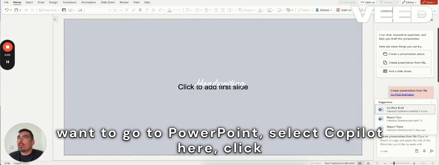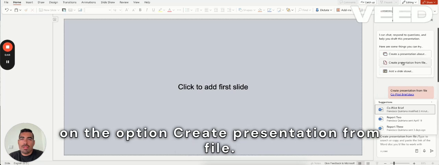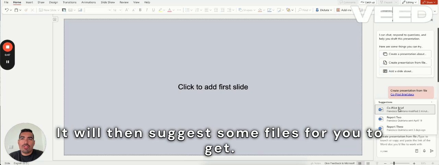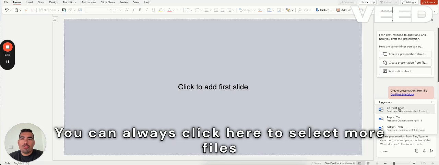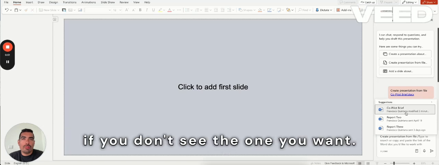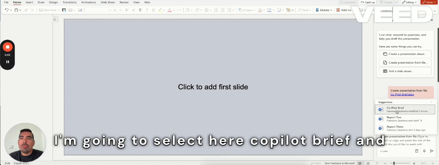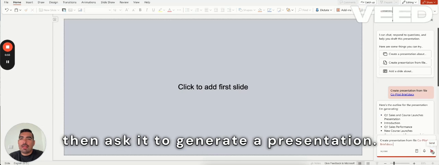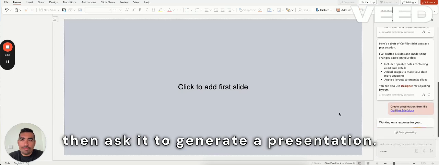So then what you want to do is go to PowerPoint, select CoPilot here, click on the option Create Presentation from File. It will then suggest some files for you to get. You can always click here to select more files if you don't see the one you want. I'm going to select here CoPilot Brief and then ask it to generate a presentation.